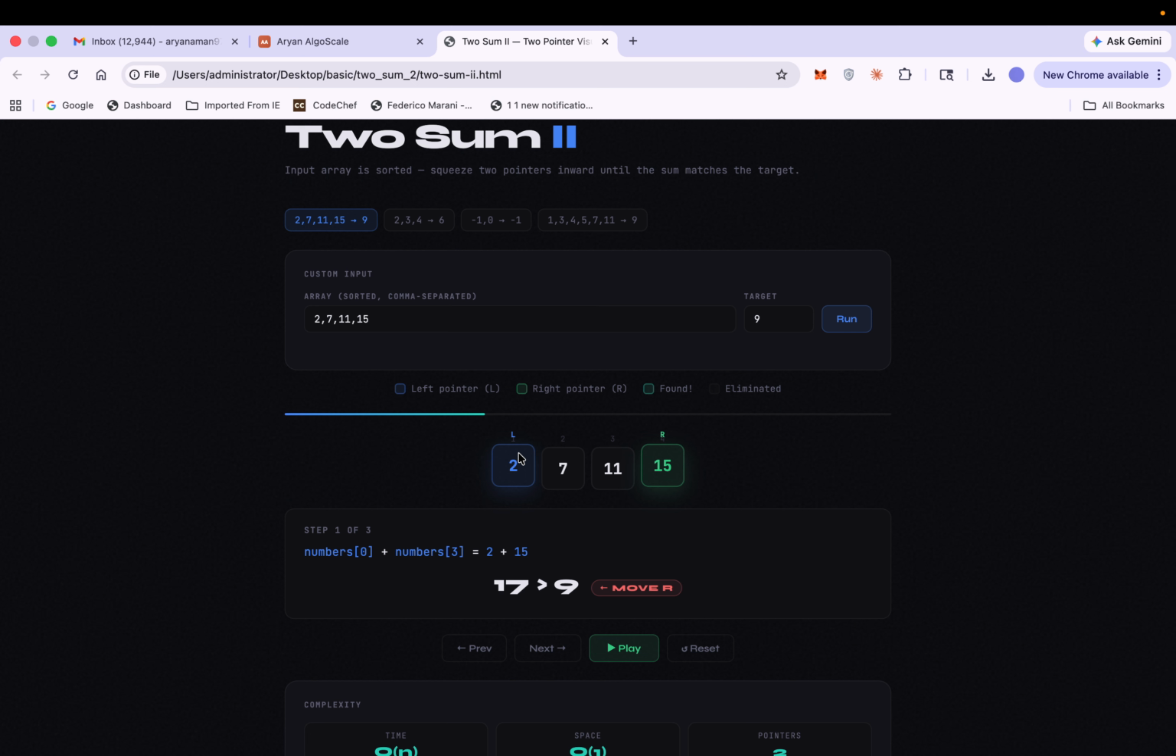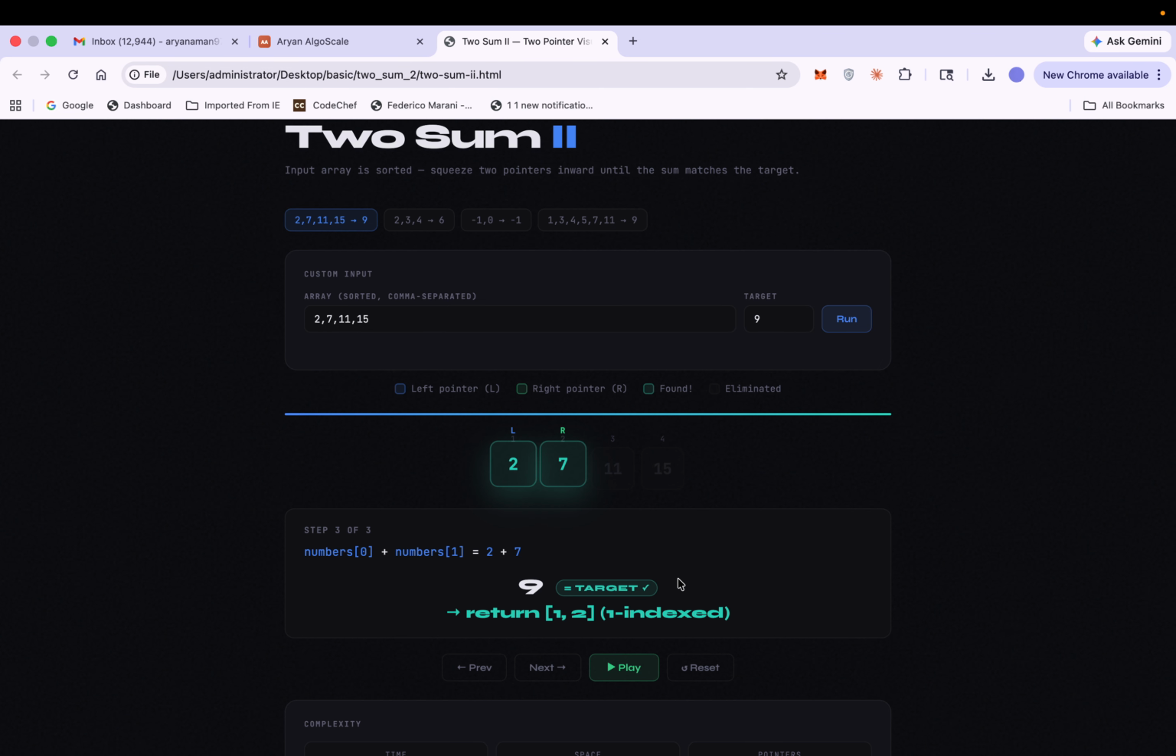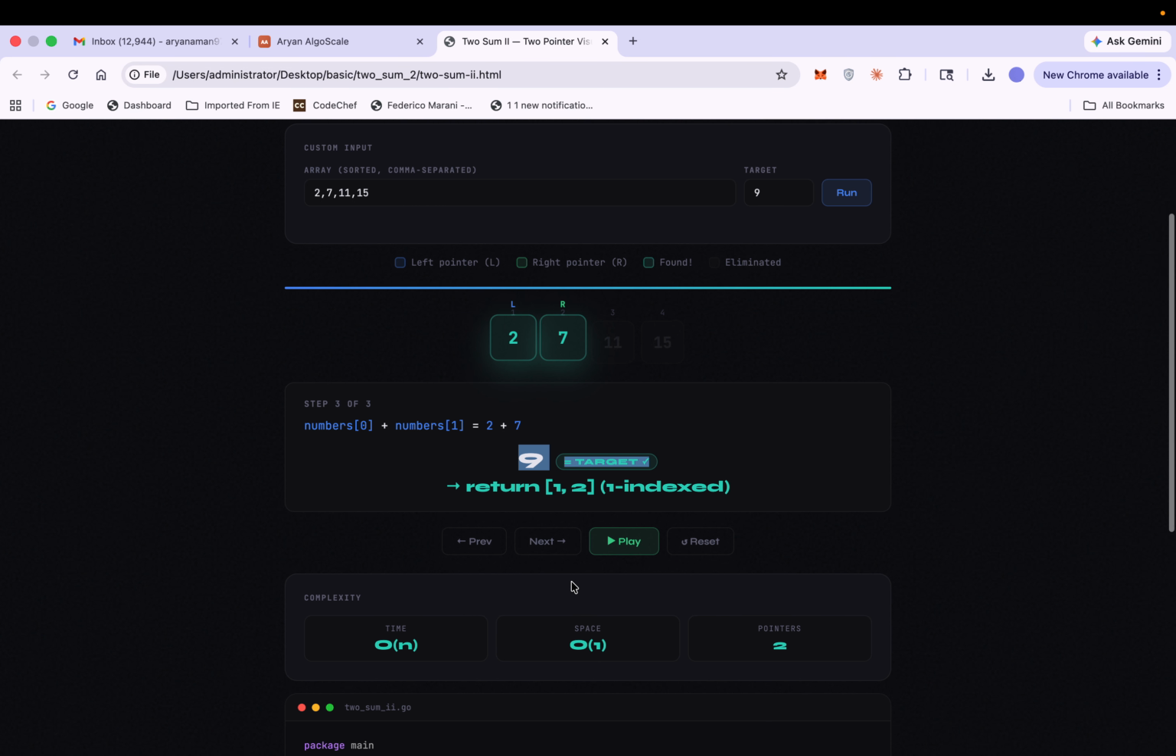We have a left pointer as well as a right pointer. So we are comparing. If it is lesser than the target, okay. See, the sum is more than the target, so we need to shift the right pointer. The right pointer is shifted. Again, it is less than the target, and it is in the right pointer. Nice, we get the value as 9. So here we are optimizing with a space complexity of Big O 1.